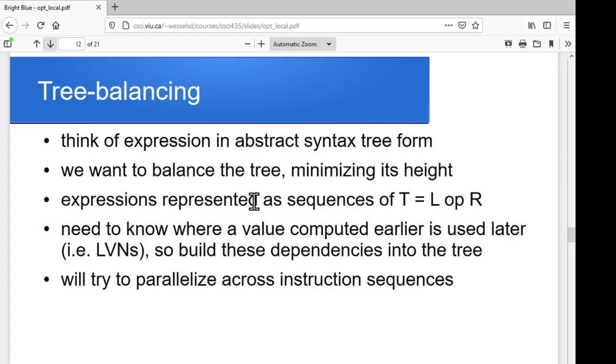So again, for simplicity's sake for now, we'll just assume that all of our operations are this binary form where we've got some variable assigned some variable or value, an operator, and some variable or value. So these will just be either vars or constants, essentially. And we'll just have a whole sequence of these, and what we'll try and do is read this sequence of instructions, build our tree if you like, and rebuild it to be more efficient.